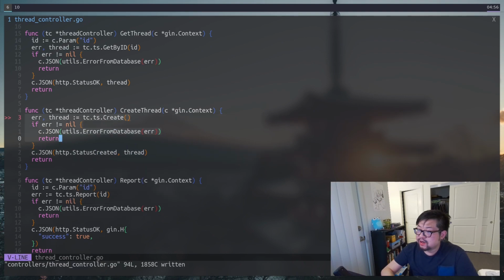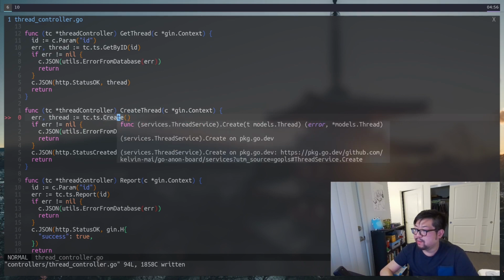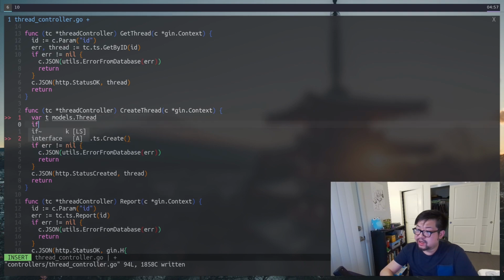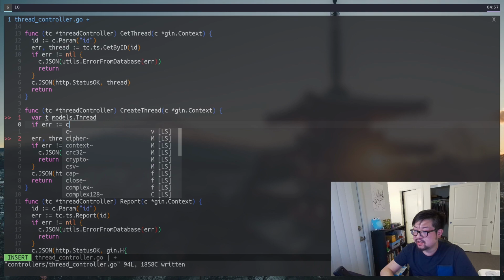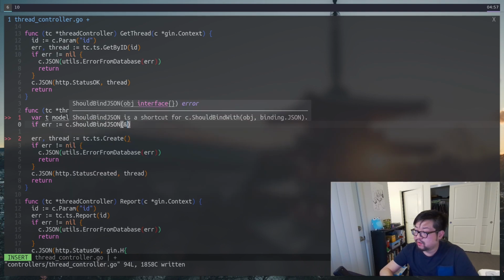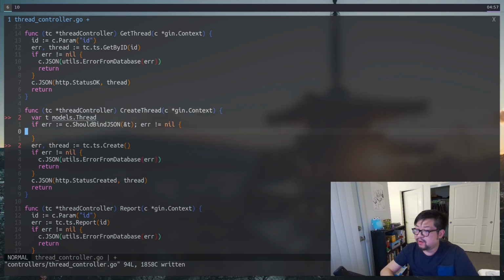Okay, so this part should be familiar. Now the new thing is that we need to be able to get the thread model that we can feed into create, and we can do that by creating a variable of our models.Thread, because we're going to be calling a method from Gin, so that'll be the context c dot, and we'll do ShouldBindJSON where we provide the reference to t. And once again, I'm block scoping the error here so that we can reuse the variable name of error for the bottom part of our controller here.